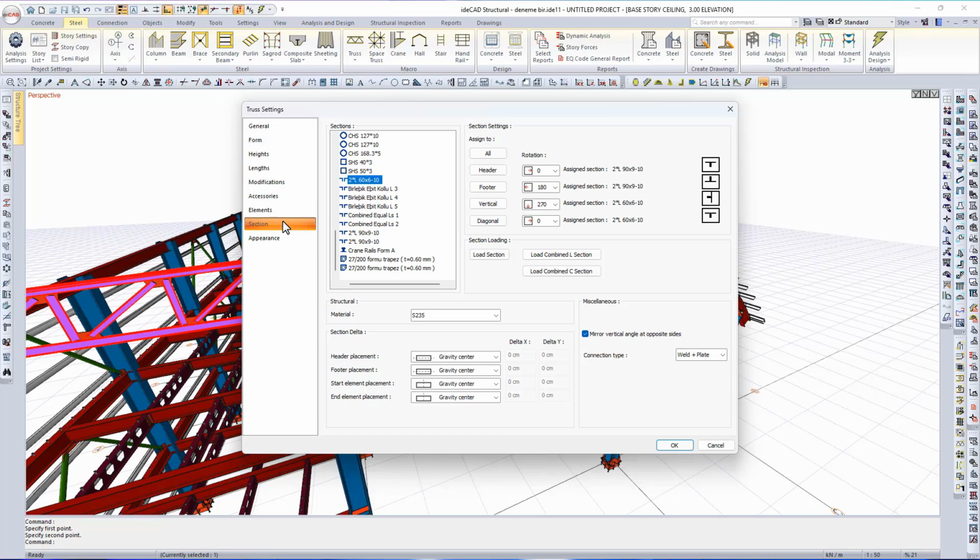When I go to the Section tab, on the left, you see the available sections. And on the right, you see detailed section assignments for top chord, bottom chord, verticals, and diagonals. The placement angle is also shown on the far right for easier visual reference.